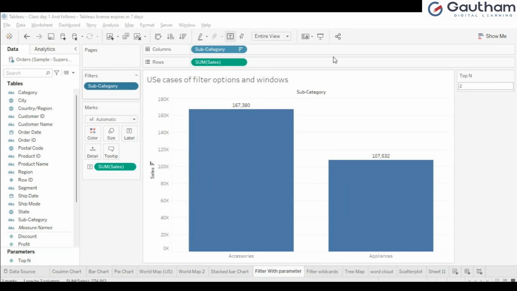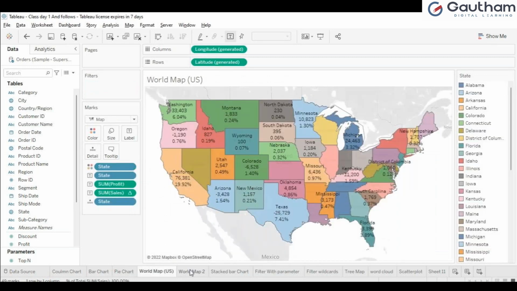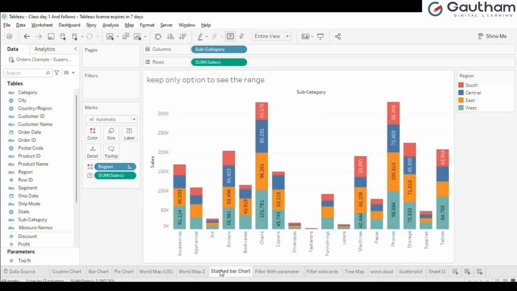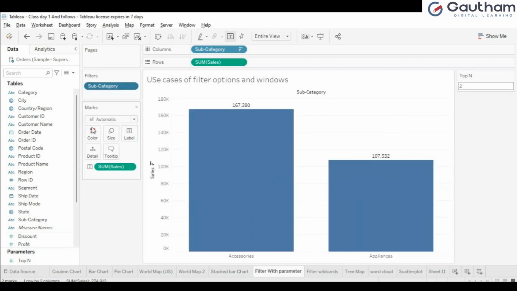Okay, this is all about today's class. We have talked about different maps, and in the different maps also how we can create different shapes, how the automatic option will come and sit here in the marks card upon choosing the automatic option. And we have talked about the stacked bar chart, and we have talked about the whole filters topic, how we can apply filters.